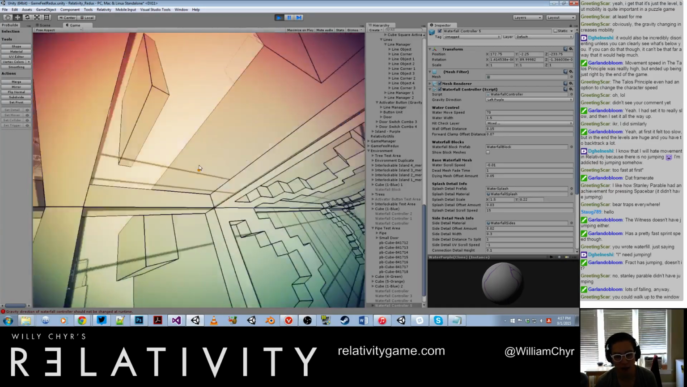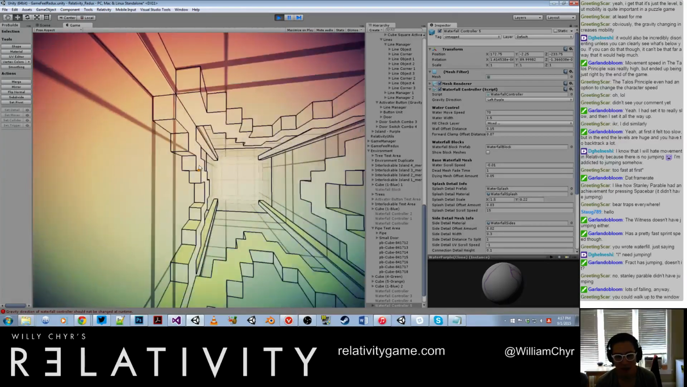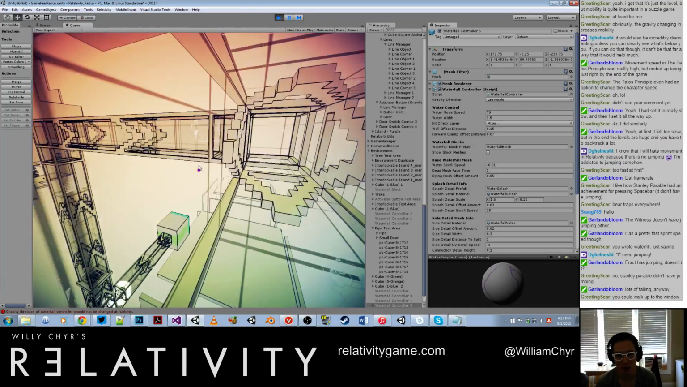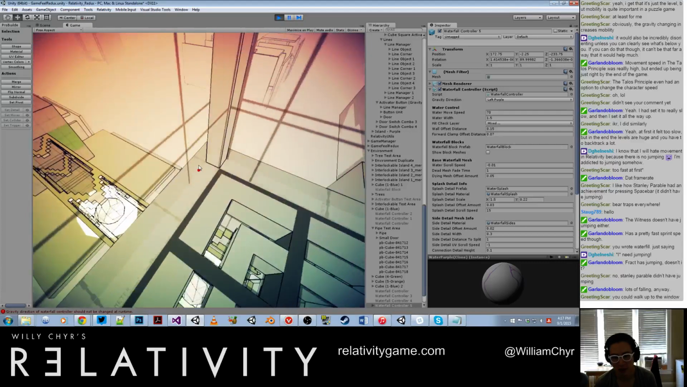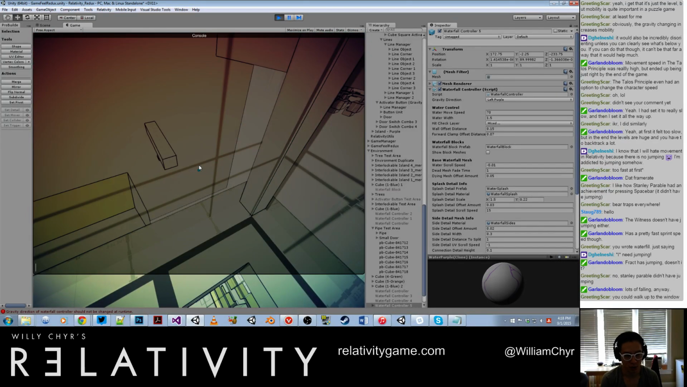Oh man, I broke it. Okay, I've ended up on the inside of this tunnel, which is not what I want. But it is kind of cool. Fortunately, we have no clip.